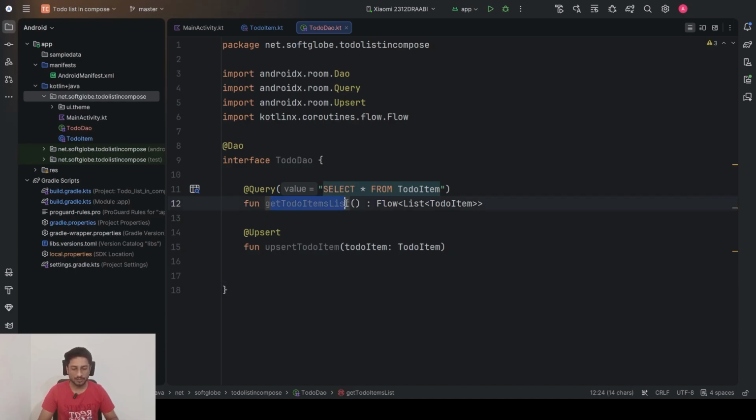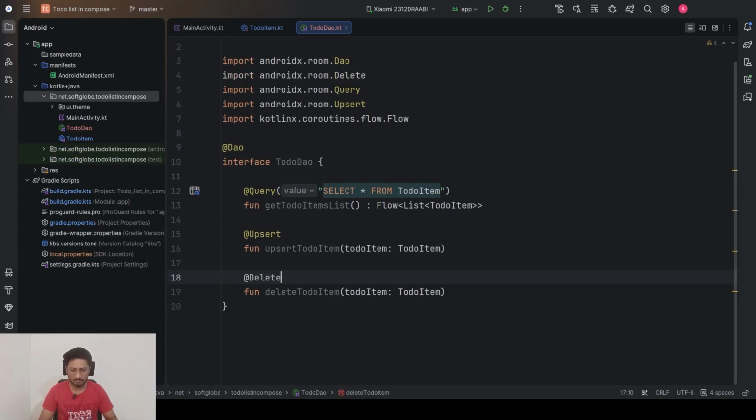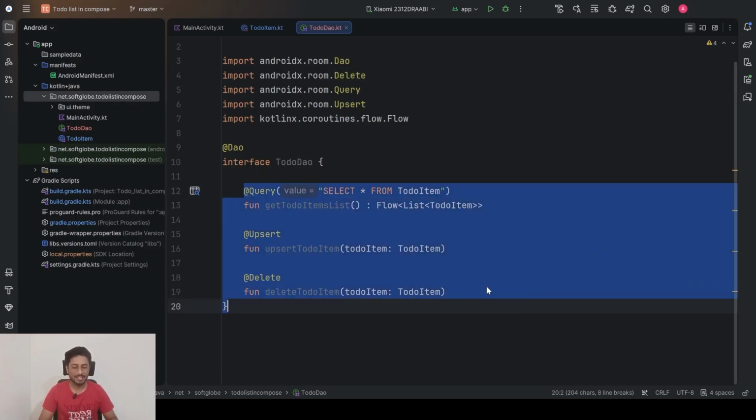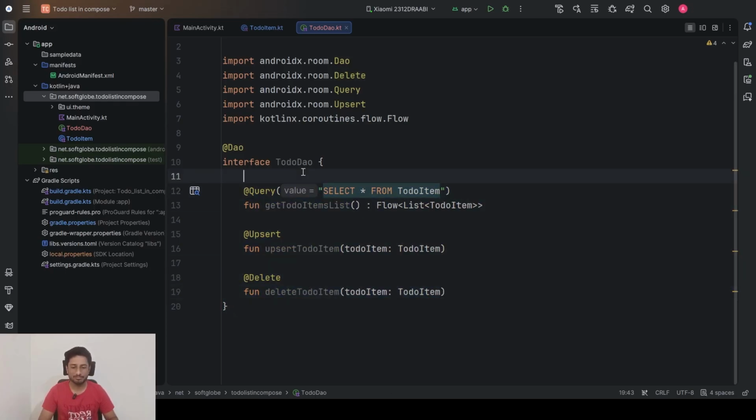Then we have the read operation, insert, and update. So we need only a delete operation now. I'll write one function for the delete, deleteTodoItem, taking a TodoItem, and I'll annotate this with @Delete. Okay, that's it. We don't need to write any queries, and that's it about our interface, our data access object.